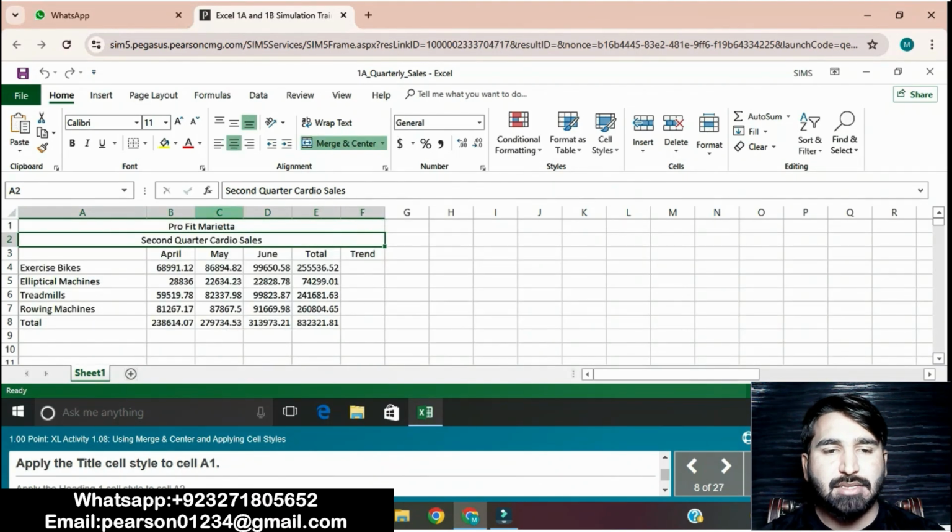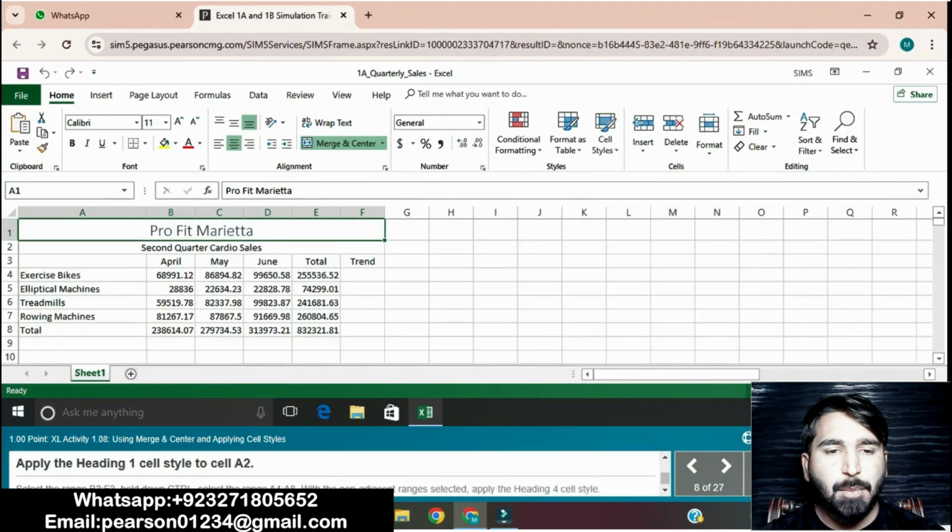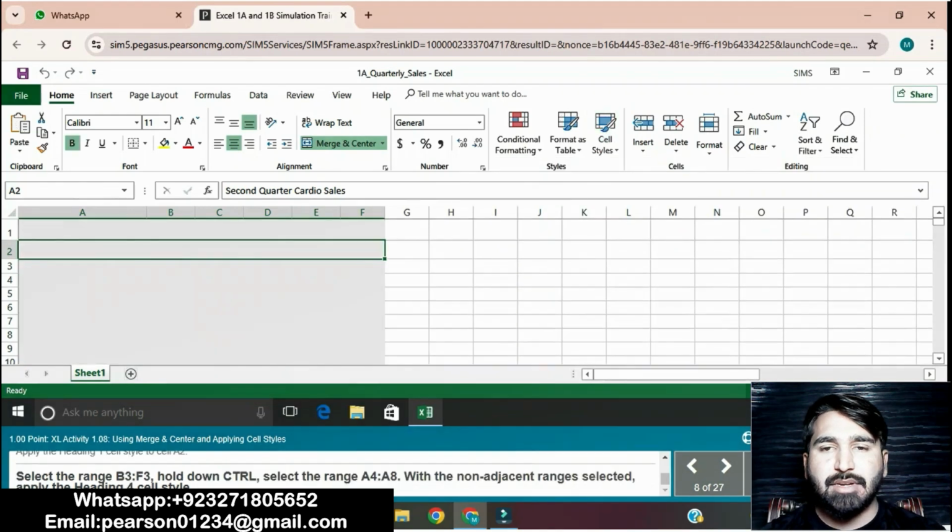Now apply the Title cell style to cell A1. Click on cell A1, go to Cell Styles, and select the Title cell style. Okay, apply the Heading 1 cell style to cell A2. Select cell A2, go to Cell Styles, and then apply the Heading 1 cell style.